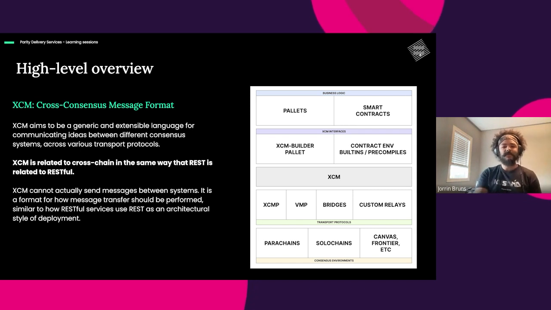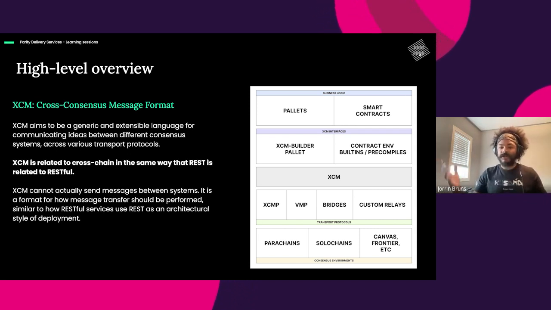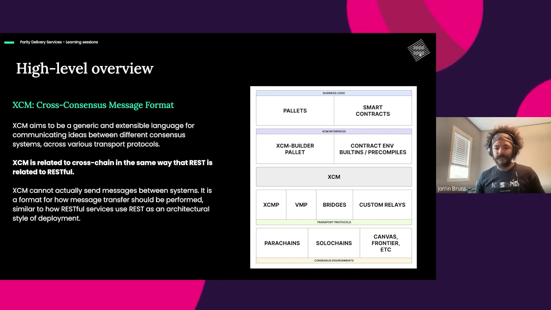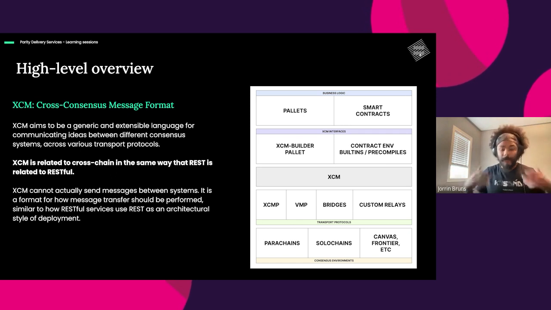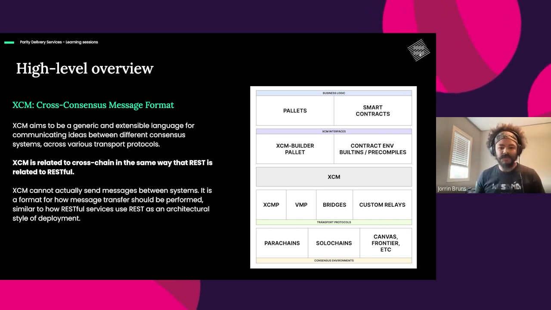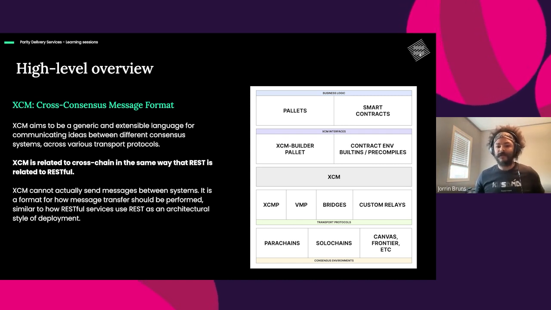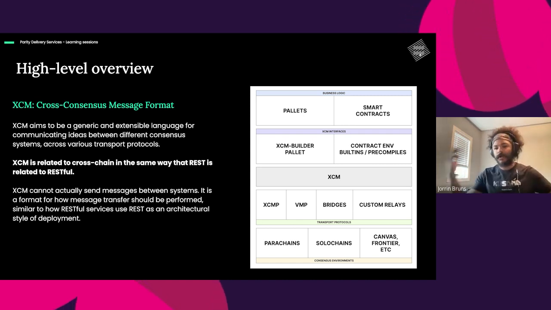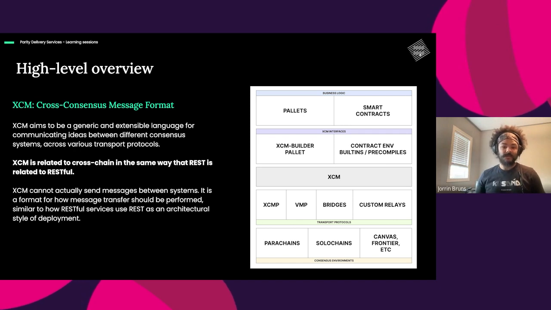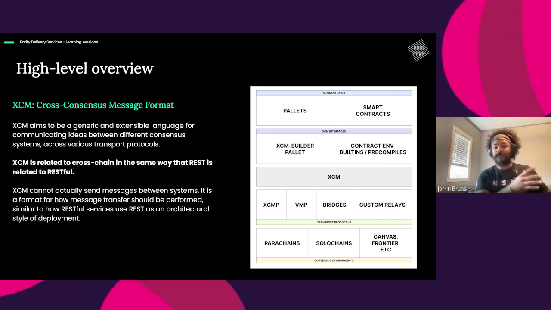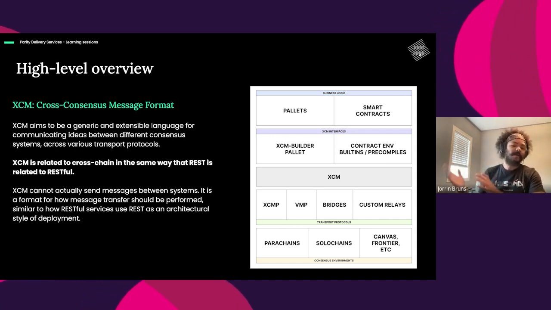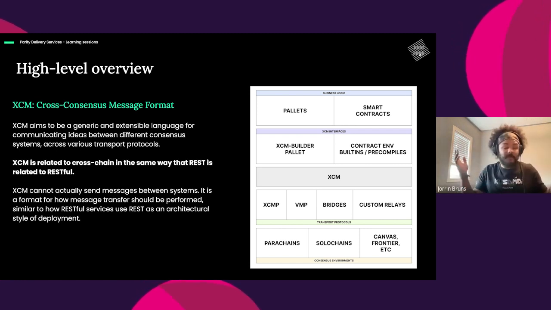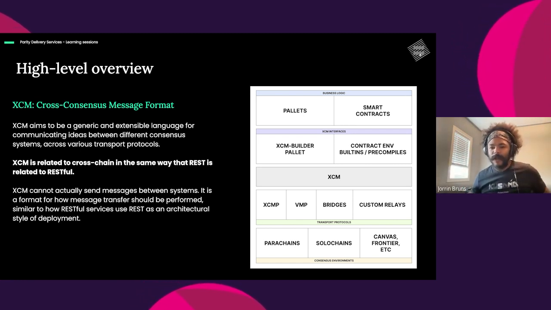It is a way to communicate ideas to disparate blockchains or consensus systems. So you see at the very bottom of the stack here, things that might understand XCM are parachains or solo chains. So that might be a parachain connected to Polkadot or Kusama, or it could be a solo chain, such as something built with Substrate or something that's not built with Substrate. It could be Ethereum, maybe even Bitcoin one day, who knows?